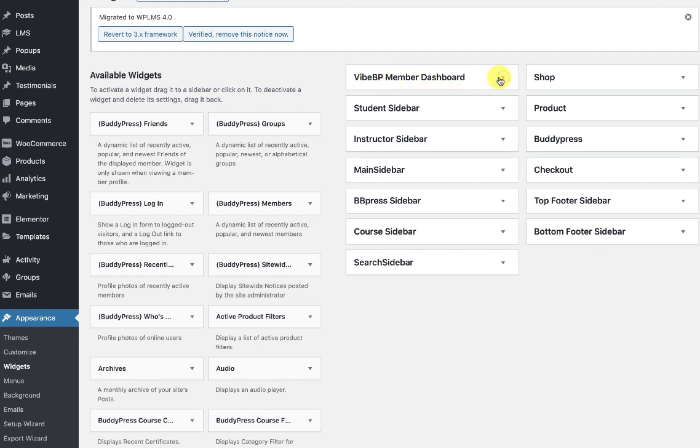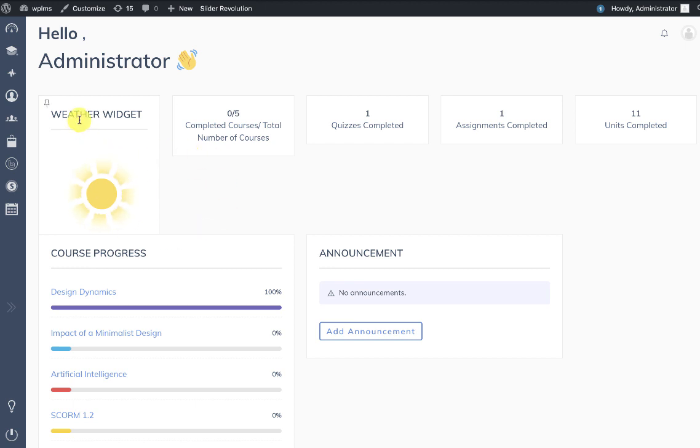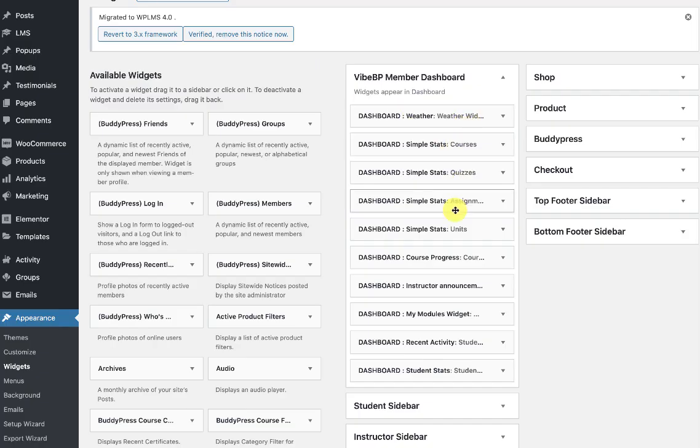This is a fallback dashboard area wherein you can add widgets, and these widgets will appear for all the members who are neither a student nor an instructor. All the other members like editors, administrators, subscribers, customers, all the user roles defined in your site will see the VibeBP member dashboard in their dashboard area. As you can see, we have the weather widget, then the quiz widget, courses widget, assignments. All of these follow the same sequence.